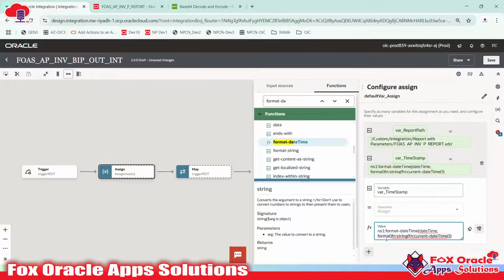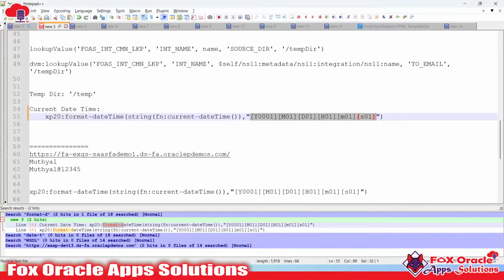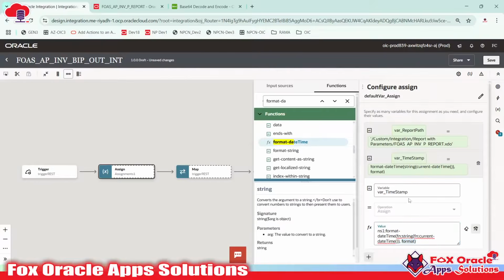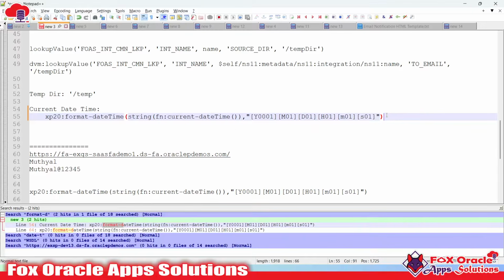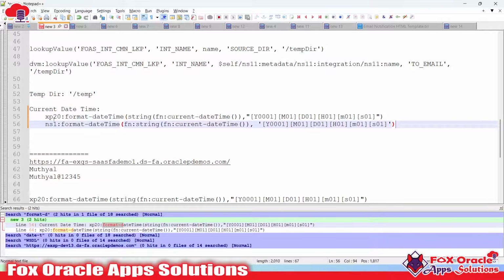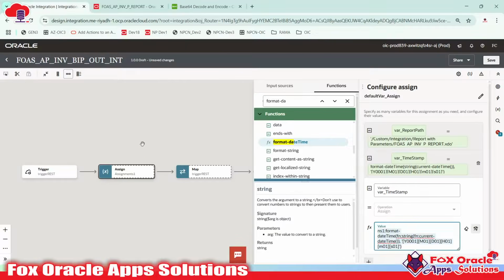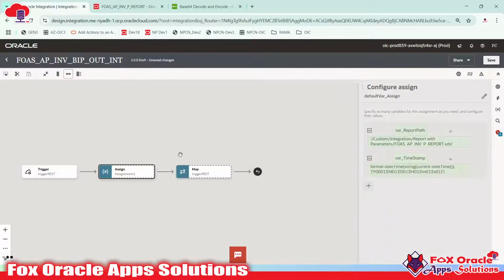So this is the function, this is the value I'm just going to remove. This is the first parameter, and the second parameter is the format which we have to provide. So this is the format. I didn't copy and paste whatever code we have here, because if you see, we created it by drag and drop, and this time the code has changed. The namespace got changed. Earlier it was XP20 when we used it in our old integrations, now it's NS1. This XP20 or NS1 depends on the place where you created this and where you are going to utilize it. So we created our timestamp.